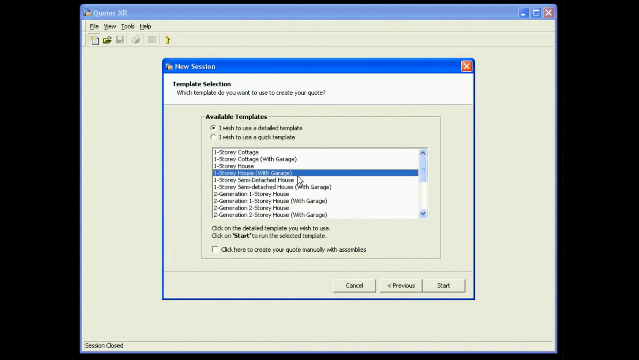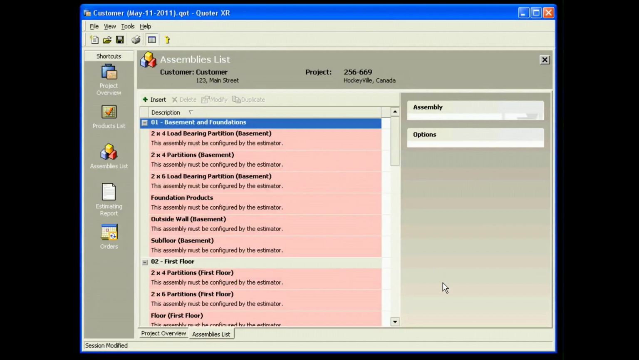So let's say I want to start with a one-story house with garage. So I just select the project I want to start with by highlighting the item here by clicking on it, and then I can click start. So the software will react in presenting me with a number of assemblies.